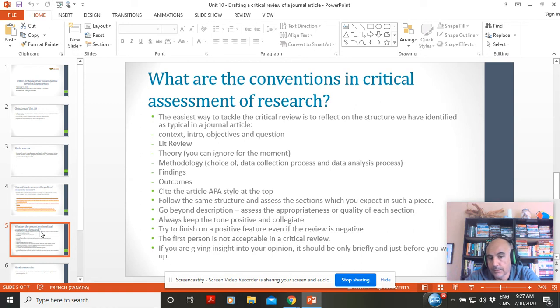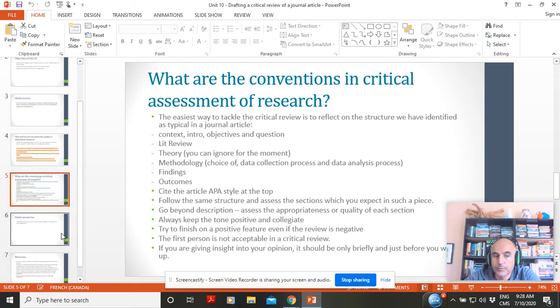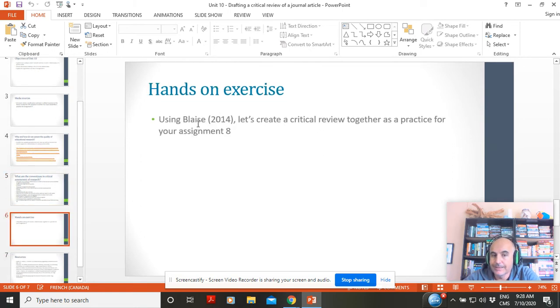The first person is not acceptable in a critical review. You can give a little bit of insight into your opinion, but it would be at the very end and in a couple of sentences. It's really not relevant to the rest of the body. You're supposed to have that supposed objectivity, although again you're very present, but supposedly you are on the face of it objective. So I've given you Blaze, an article on which to try.